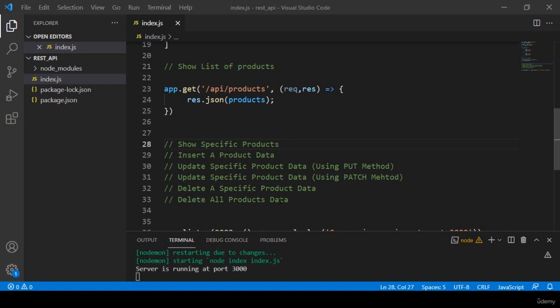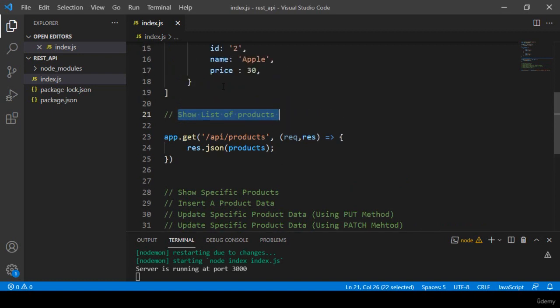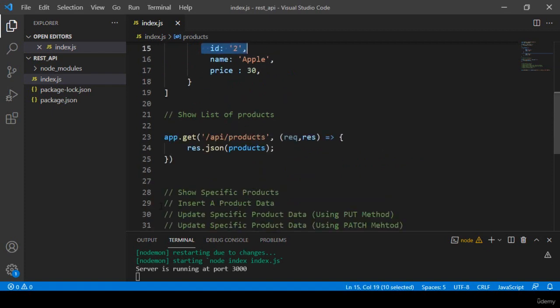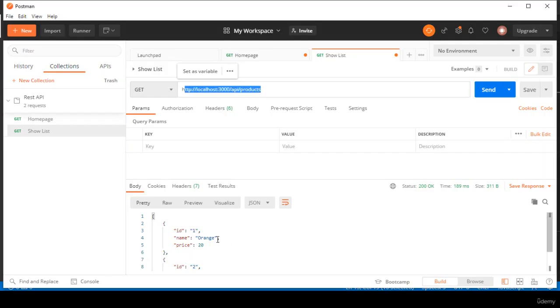Hello friend, welcome back. In our previous video, we successfully showed a list of product data, right? We have the array data, with the ID 1 and the ID 2. We saw how to get all the data and make it visible in Postman. I hope that's very clear to you.